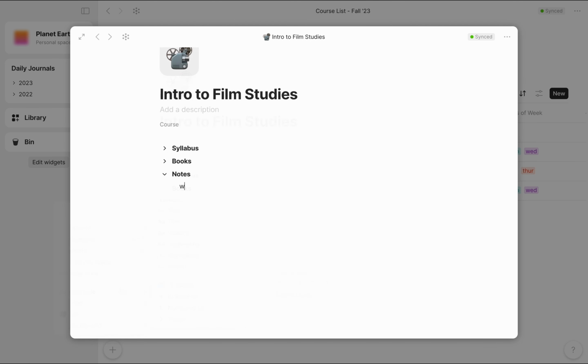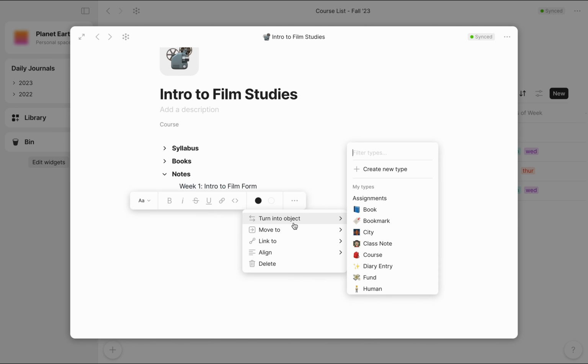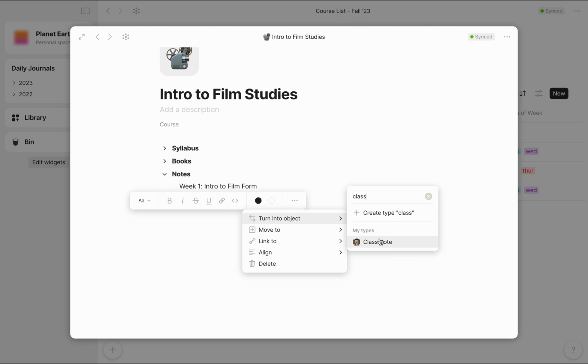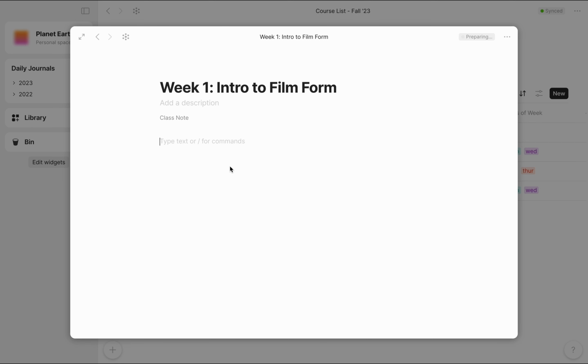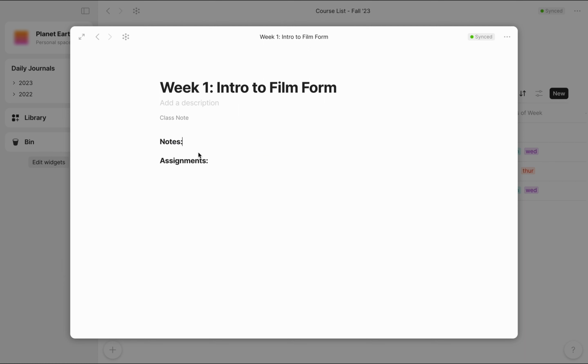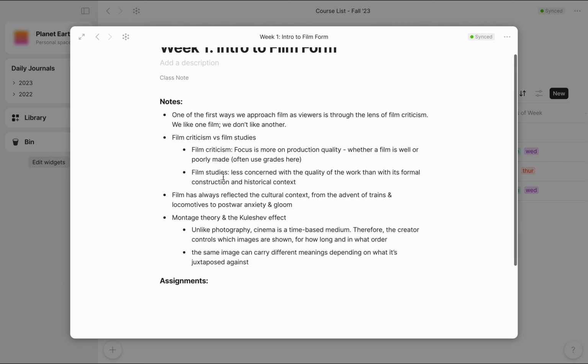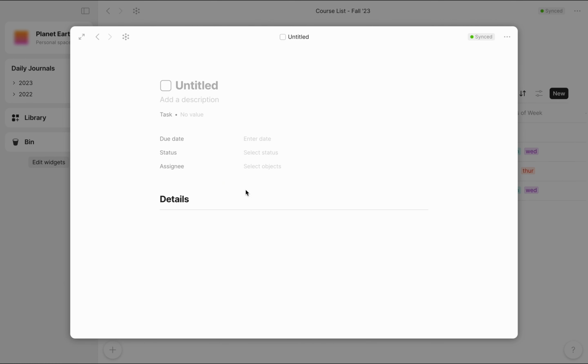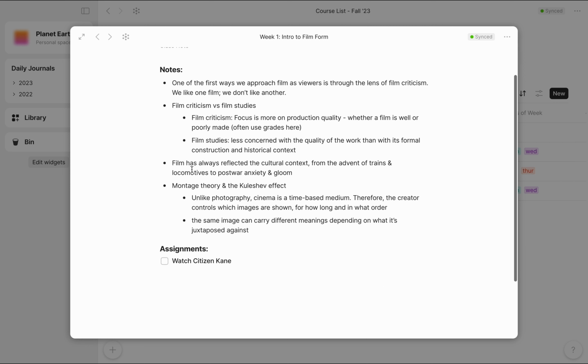Generally, I want to have all my class notes in one page filed under this course, so I've just written the main topic for this week's lecture, and I'm going to turn it into another object, which is lecture notes. Here for lecture notes, again, I'm going to give myself a basic structure that I like to use for each and every lecture, the notes themselves and the assignments to complete before next time. Here's a quick example of how that might look for one lecture, at the end of which I'm going to add my assignments as tasks to complete.